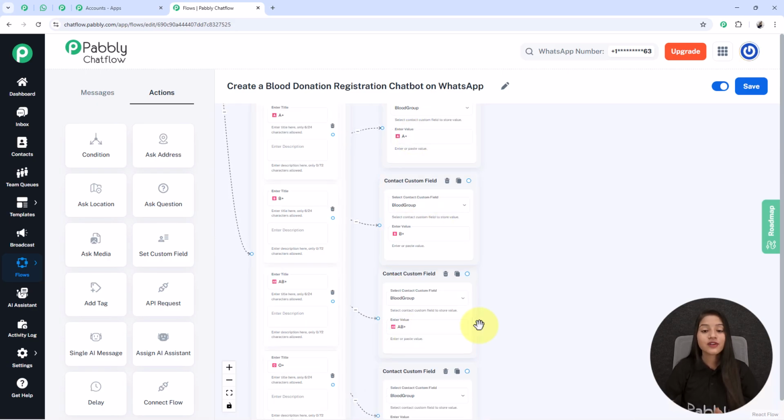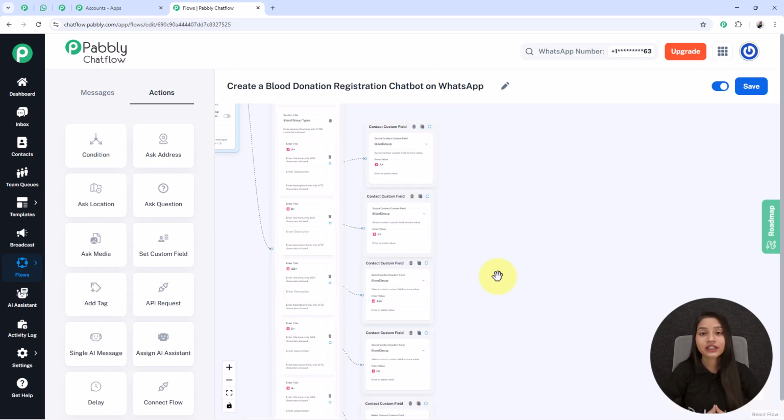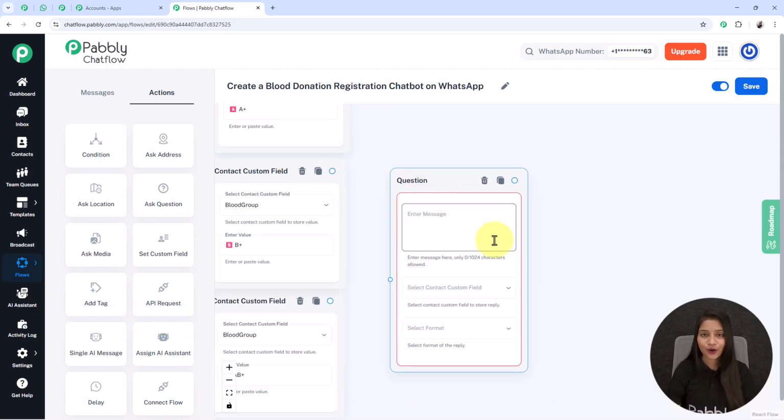At the end, this will help my bot to provide a customized message to my users completely based on their selected choice. Now, when my user will select the blood group type, then my bot will ask them to share the date when they would like to give the blood donation. For that, I am adding one ask question button, dragging this box here and writing my question in this enter message box: please share your preferred date for donation.